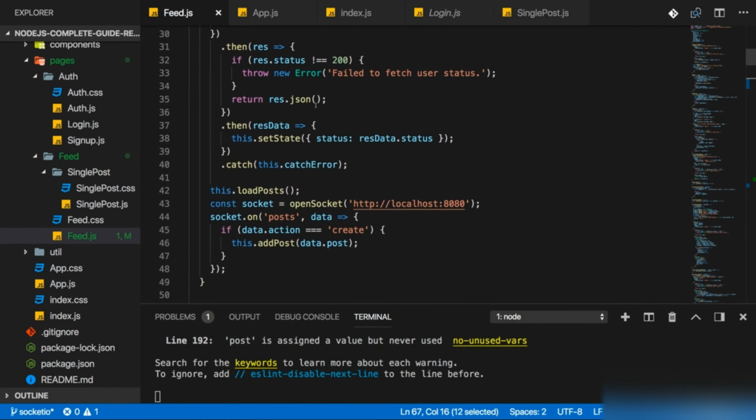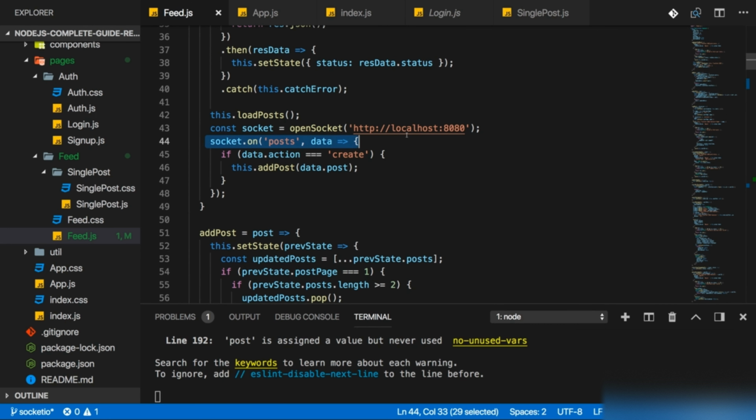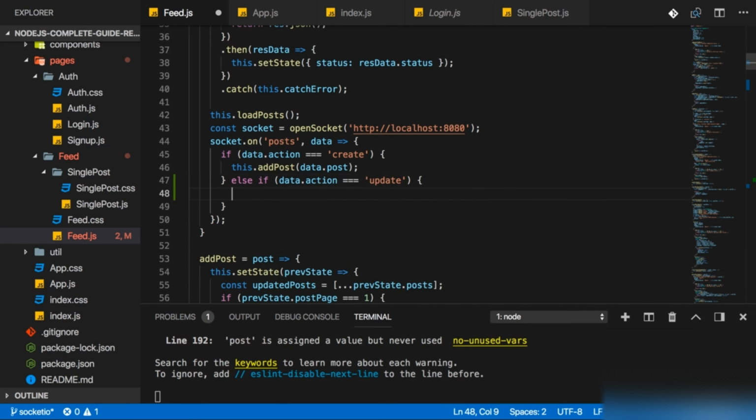So let me now go up, and here, where I have my established listener for the posts event, I'll add an else if block to see if the action maybe is update, if it's not create. In which case, I'll call this update post and pass data.post to that.